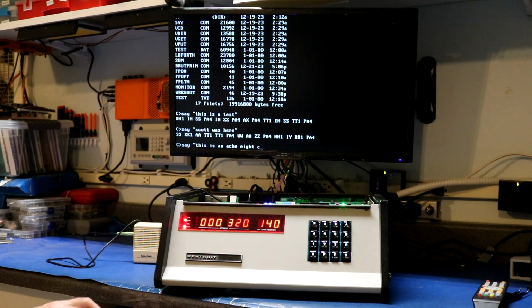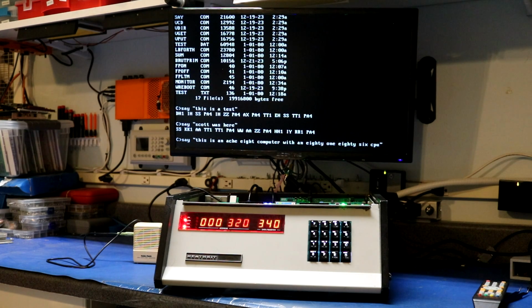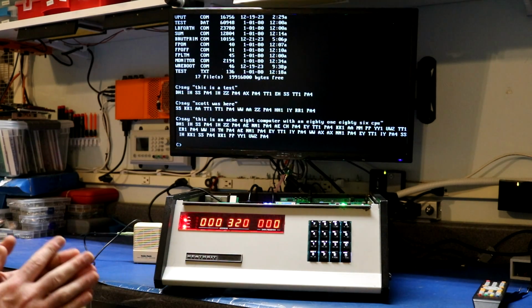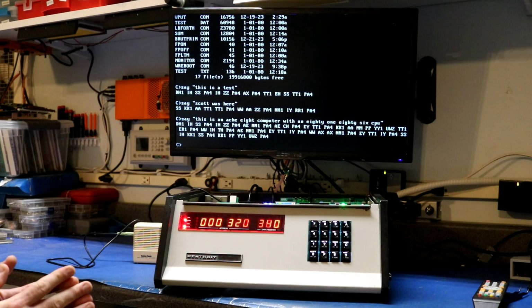H8 computer AT. Oops, 186 CPU. This is an H8. Okay, so that's my little text-to-speech program.